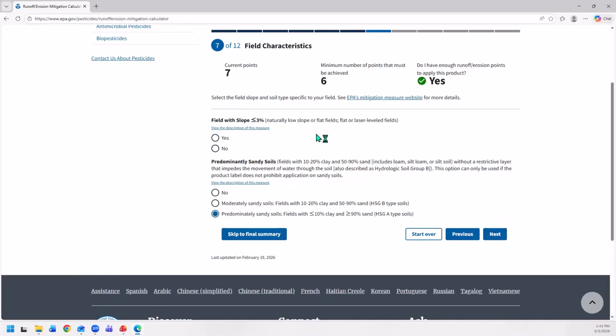It's going to ask about what kind of slopes I have. I have less than or equal to 3% slope. Now you can see that just gave me more points. And I'm in St. Joseph County, so I do have predominantly sandy fields. If you select other things, it will change how many points you get. And this skip to final summary button popped up because I have met the 6 points that needed to be achieved. So again, I could skip to that and just be done.